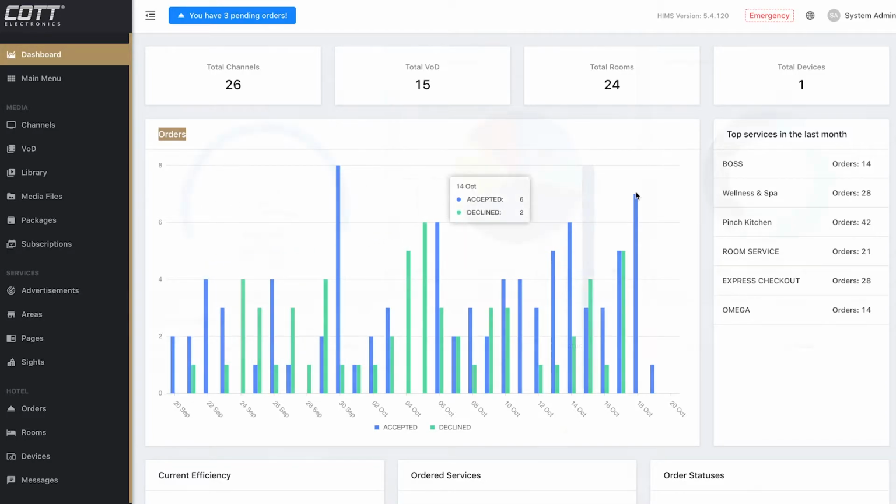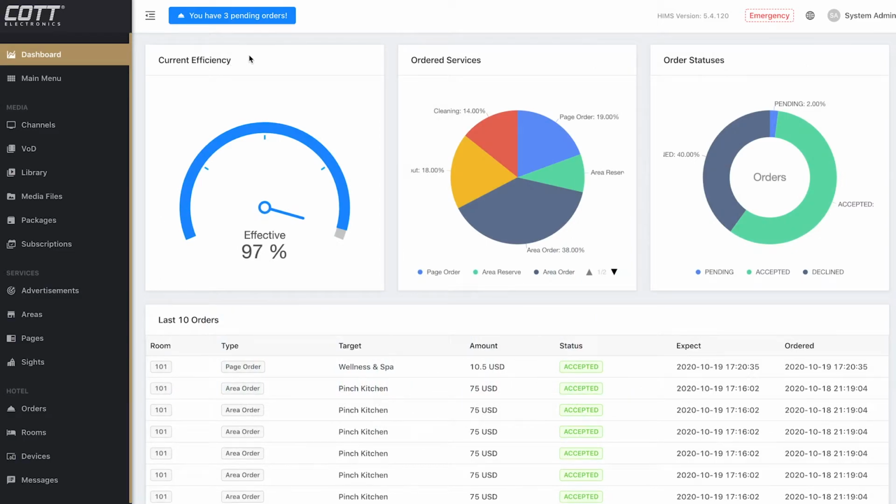Below the columns you have three more graphs that will show you how well you're responding to the orders. The first shows your efficiency by deriving the percentage of pending orders against the overall number of orders submitted. The pie chart in the middle denotes the kind of orders that have been submitted.